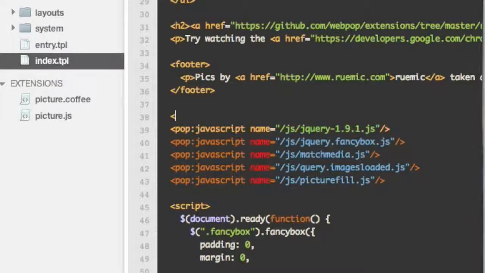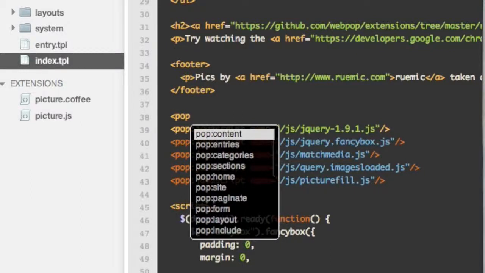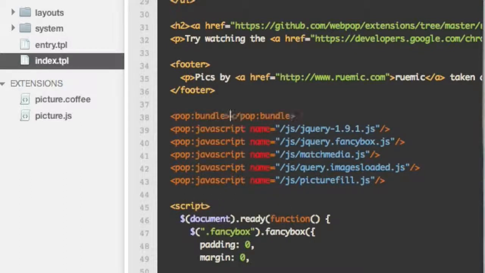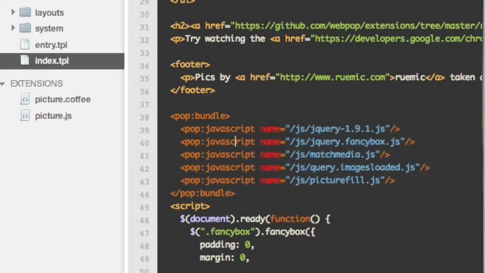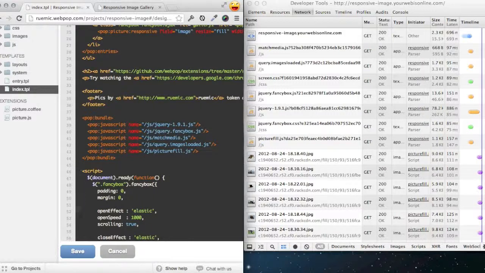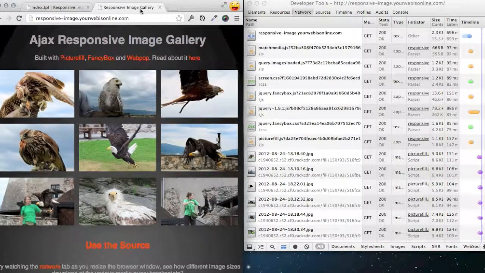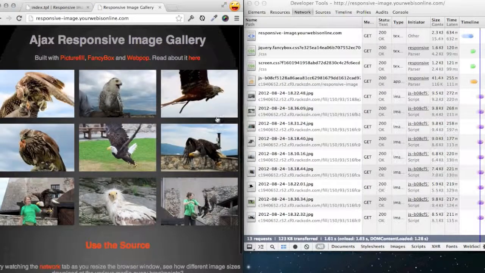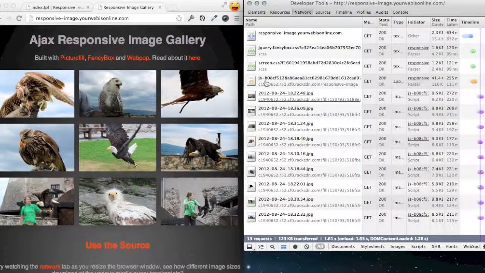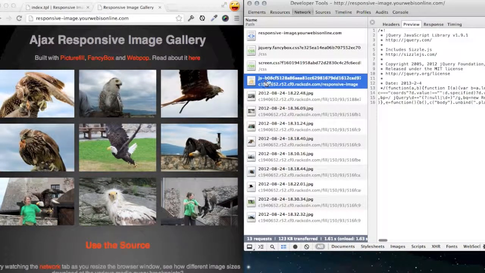But now we can also do pop bundle. And I just wrap it in the tag, format it a bit, and hit save. Now, back on our live site, if I hit refresh, we'll see now there's just one script. And if we go into it, we'll see that it's been smushed together and combined together end to end in the order that we listed it in our index template.